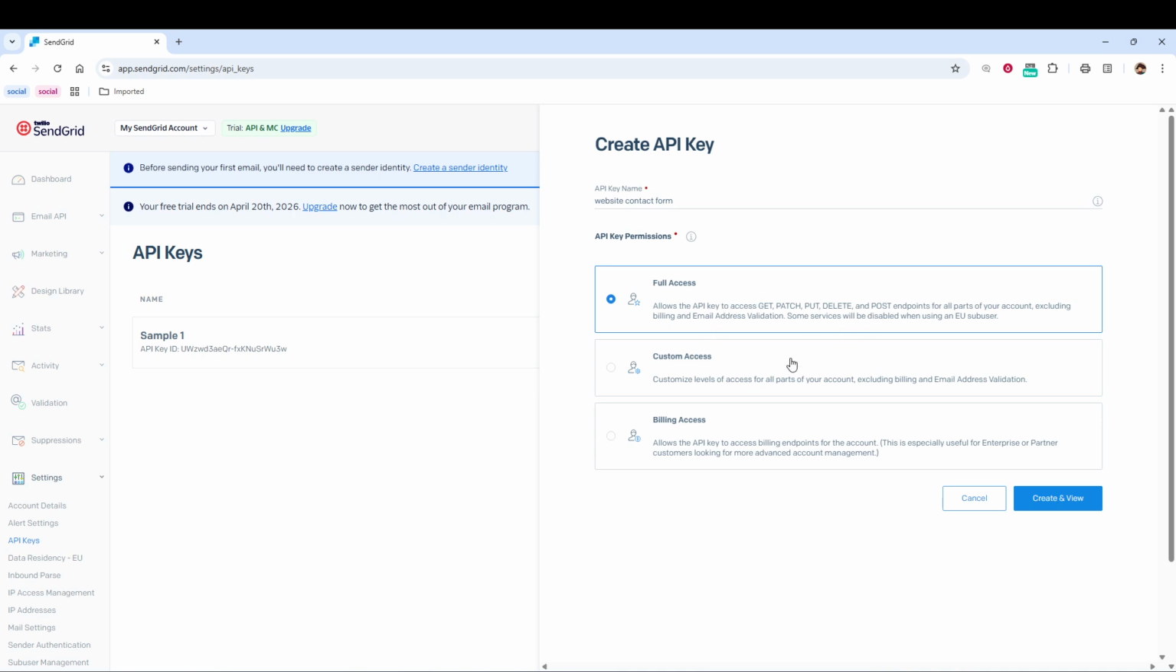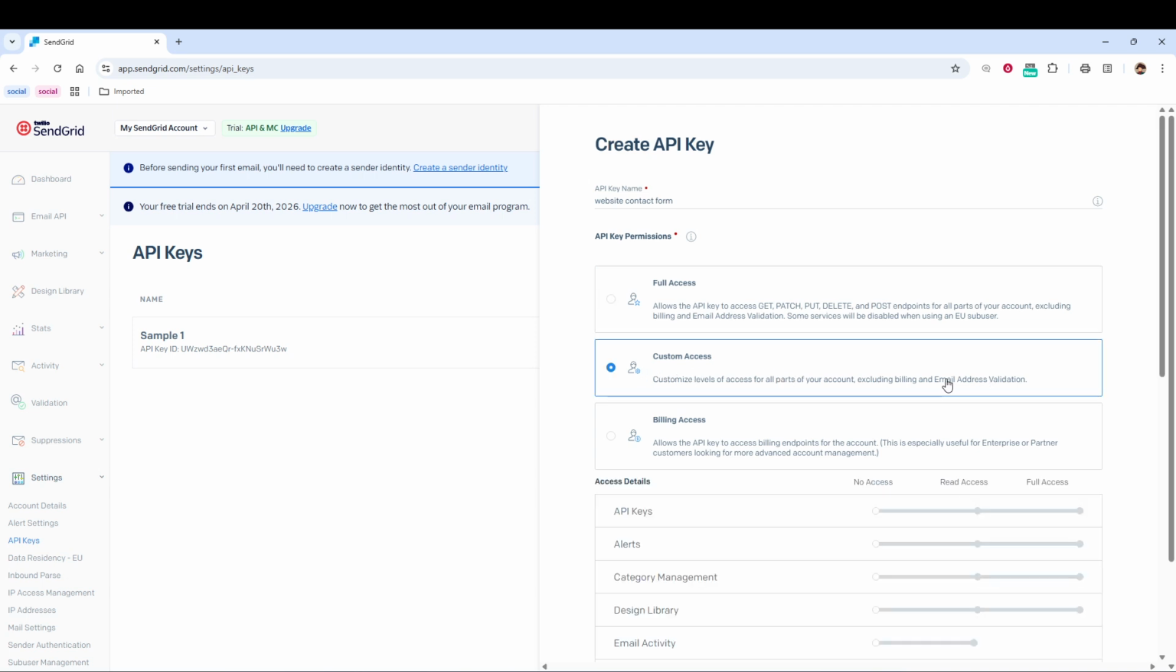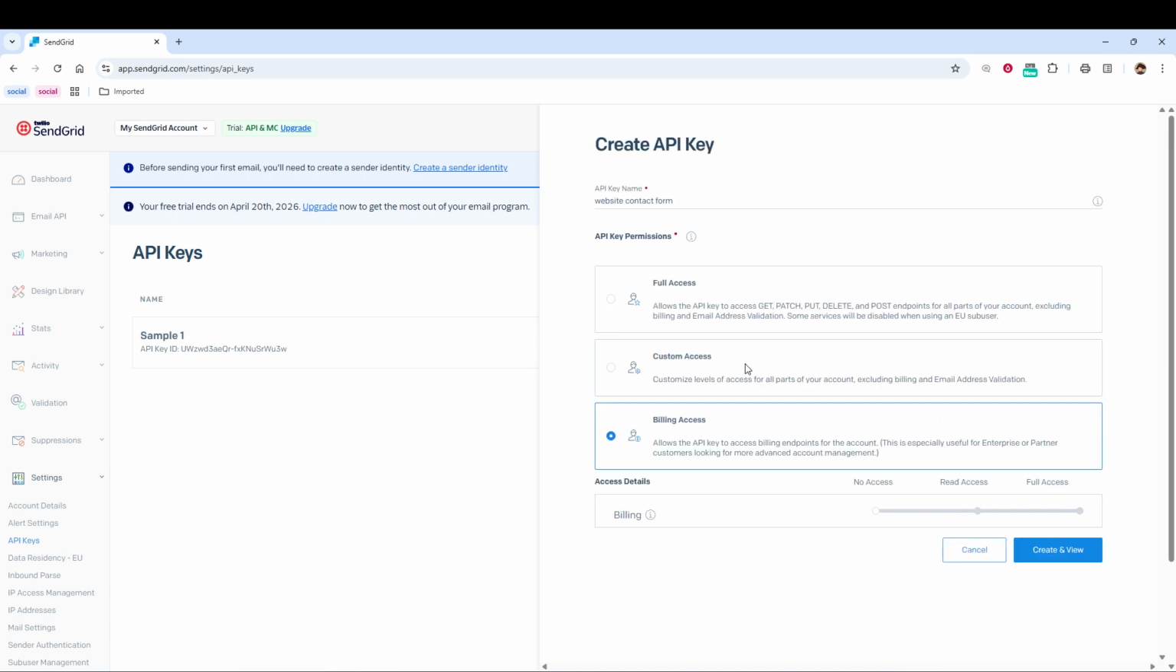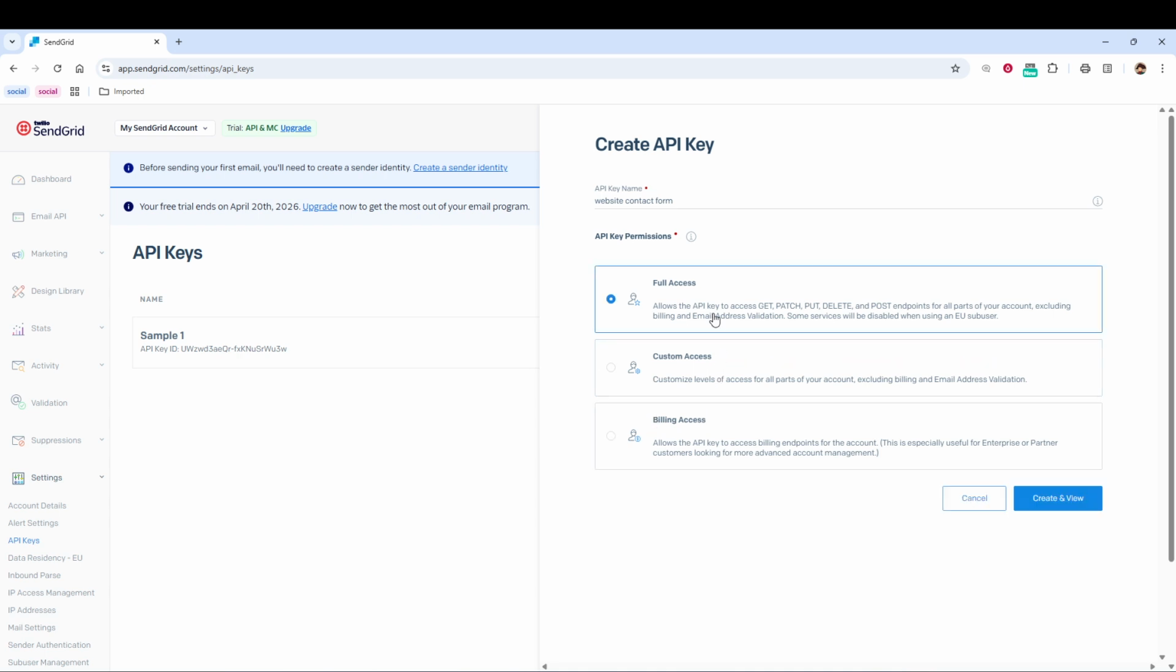Custom access lets you fine-tune access to specific areas of your account, while excluding sensitive areas like billing and email address validation. This is usually the best choice when you want to follow the principle of least privilege. Finally, there's billing access, which allows the key to access billing-related endpoints. This is more common for enterprise setups or when a separate system needs to manage account billing details.